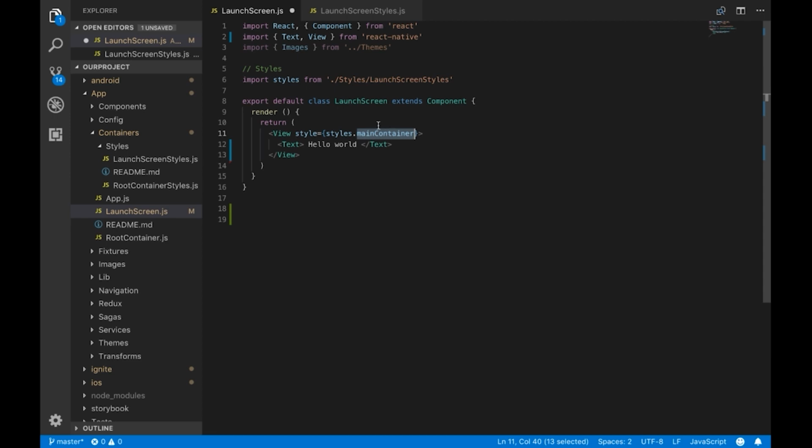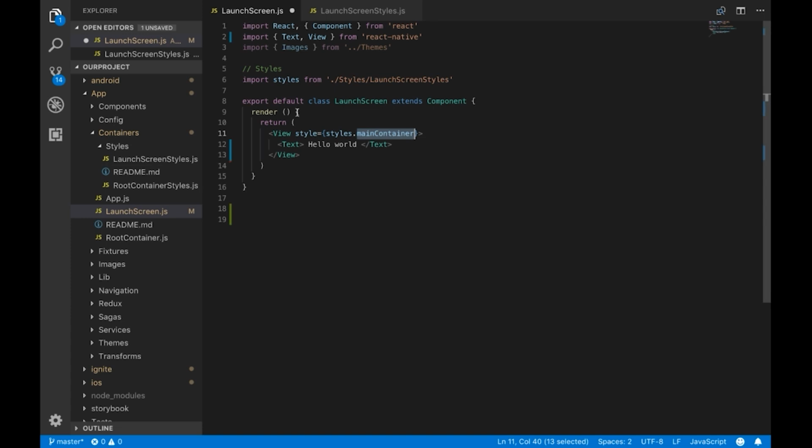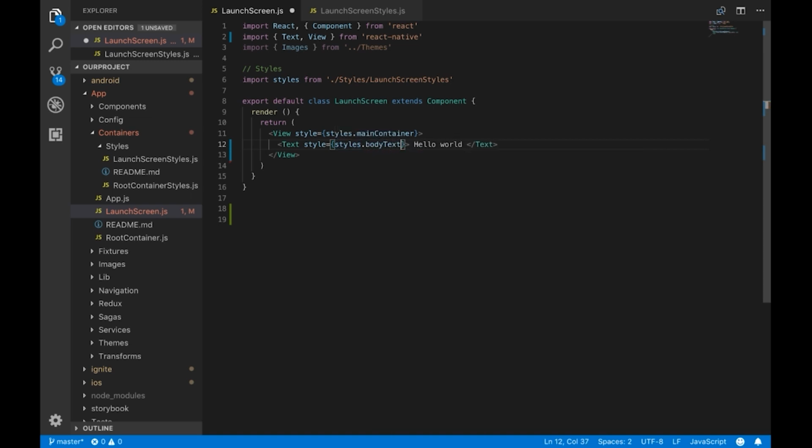And the view has the style called main container. We can create a style for this text as well. The syntax for this is style, always style like this, and then we pass in the object of the style and which style it is. For us, it is called styles, so we need to write styles dot, and now we can call this maybe body text. And now we need to actually create this body text inside of our styles component.